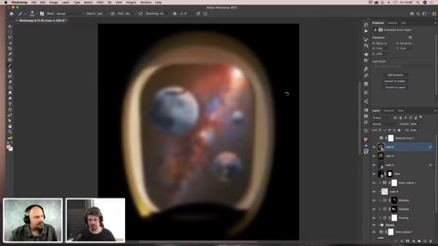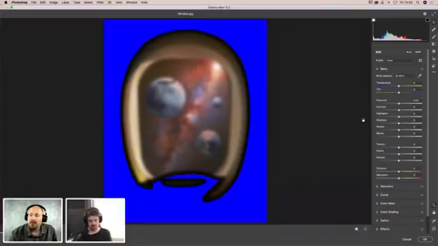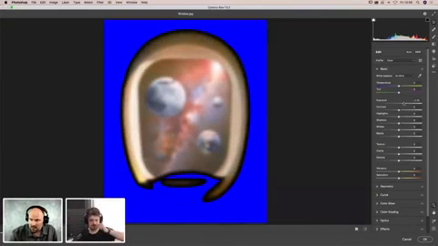Which is also, by the way, one of my favorite ways to finish a painting, in Camera Raw. Because you can apply effects, just the color temperature and anything like that, you can apply to the whole image. And also, of course, everyone's favorite slider, clarity.